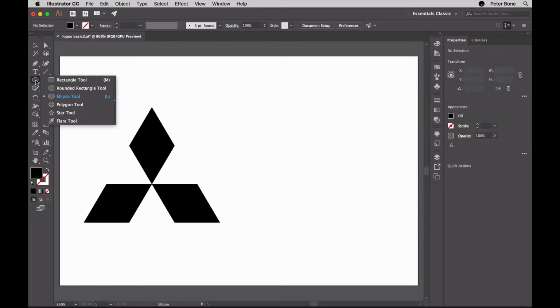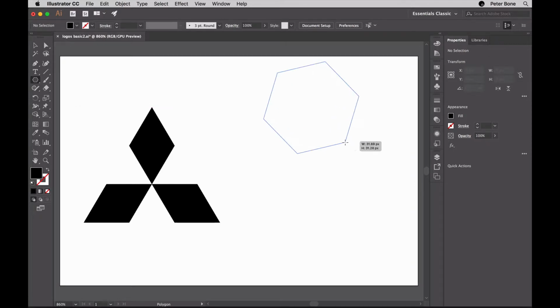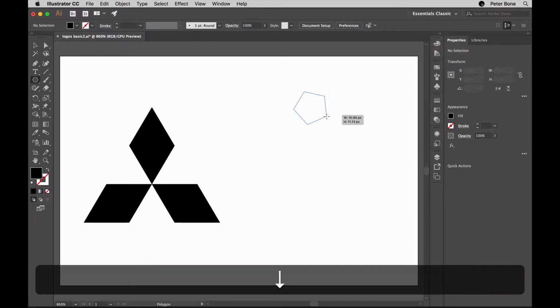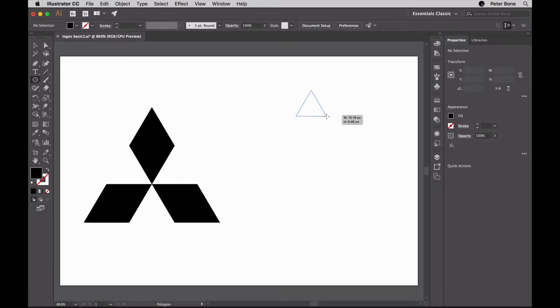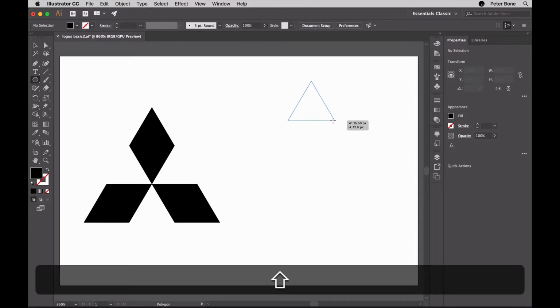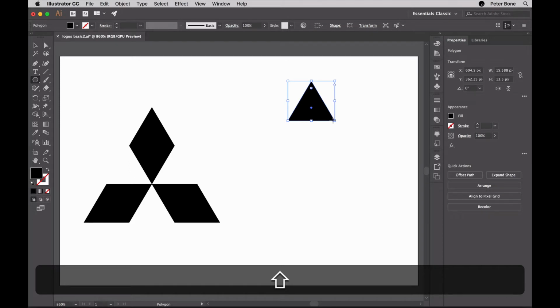Firstly, to create the triangle, you use the polygon tool. That's hidden under the rectangle tool. You click and drag, and that doesn't appear to give you a triangle, but if you keep your mouse button down whilst you press the down arrow a few times, eventually you'll get to just three sides, so a triangle. The trick is though, before you let go, make sure you're holding the shift key down, so that when you let go of the mouse, you end up with a perfect triangle.